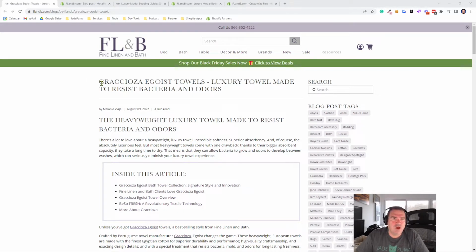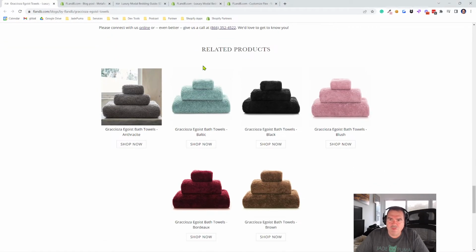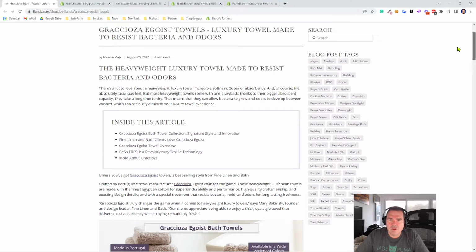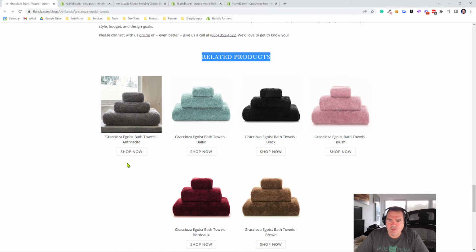So let me show what it looks like on the front end. Here I am in Fine Linen and Bath looking at one of their blog articles. And if I scroll down to the bottom, I've got this related products section showing up with a collection list type view of specific products. Now this article happens to be about luxury towels, and down below we're promoting specific luxury towels.